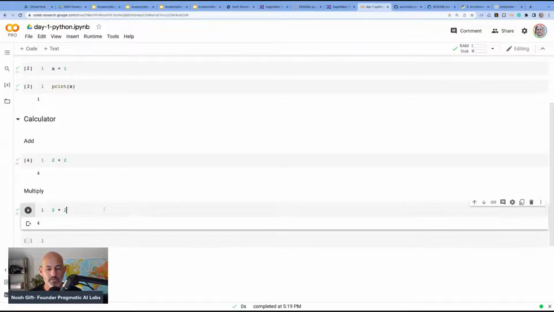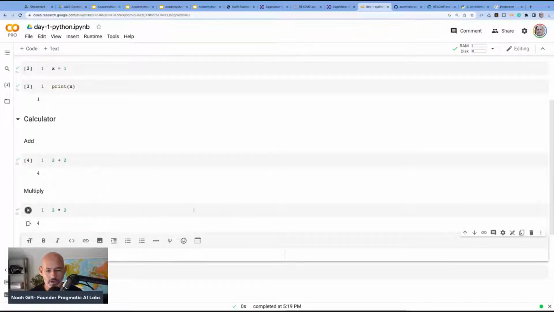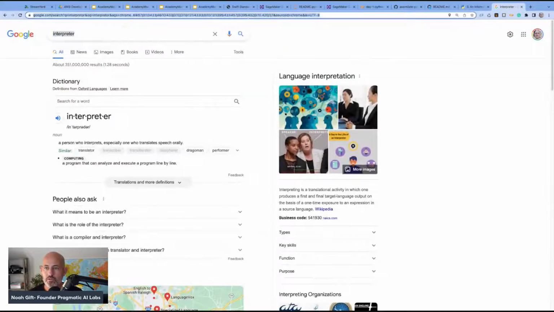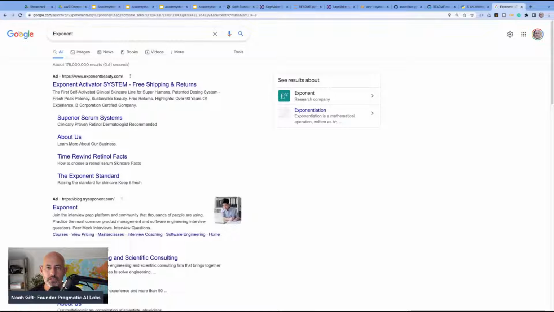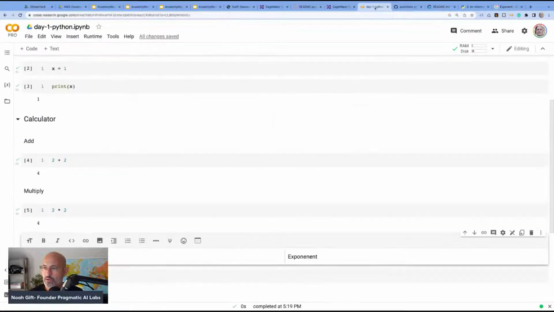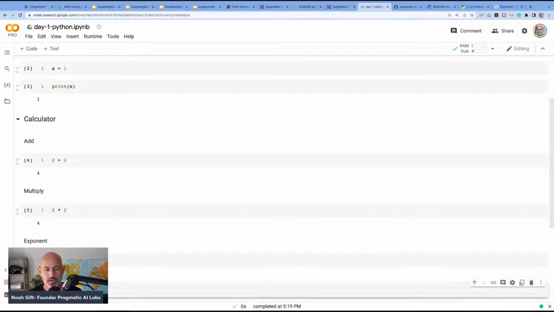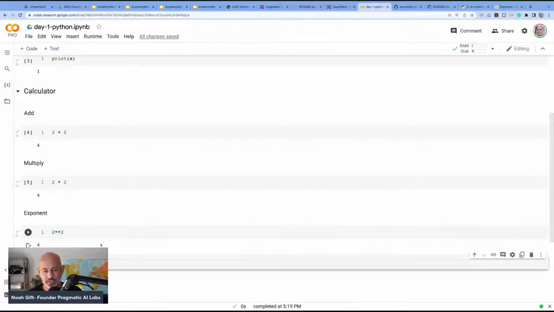What if I want to do an exponent? Well, we can do that. So exponents. Oh, that's so bad. I always have to just Google stuff. Of course I misspelled it. There we go. Exponent. To do a power, this is 2 to the power of 2, you would do 2 asterisks. There you go, exponent. And then if you want to subtract, it's intuitive.